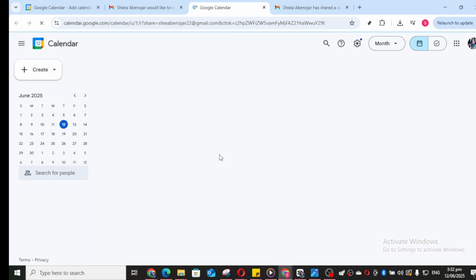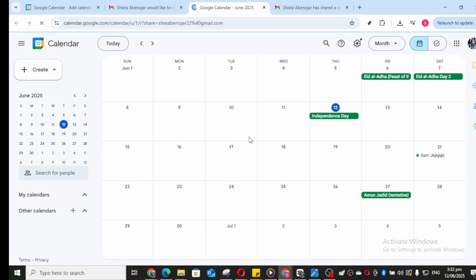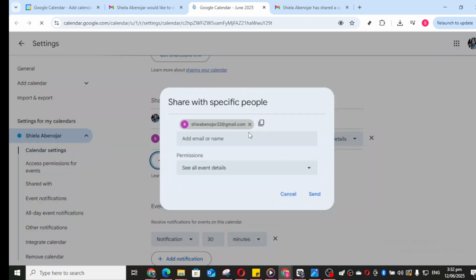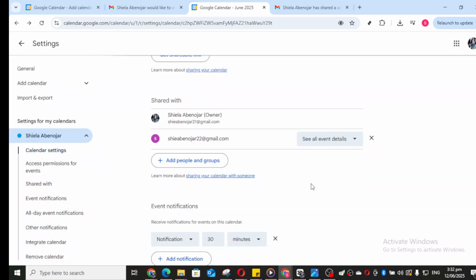Once you've located the email, it'll look like a standard invitation, with a link included. Click that link to accept the calendar sharing request. By doing so, you're allowing the information from the second account to flow seamlessly into your main calendar view.